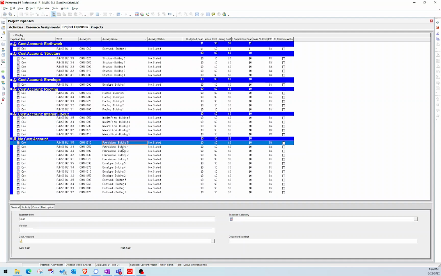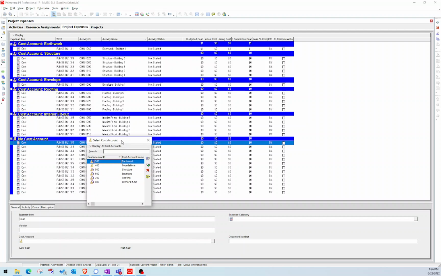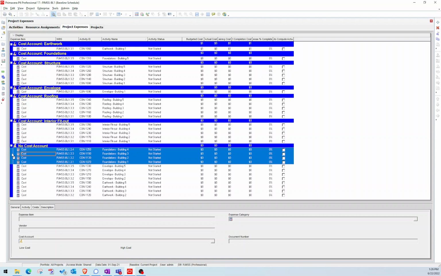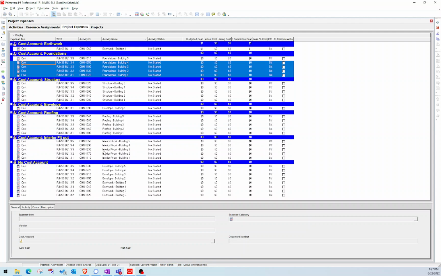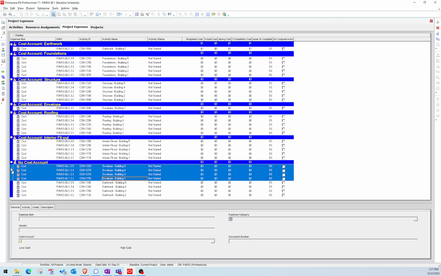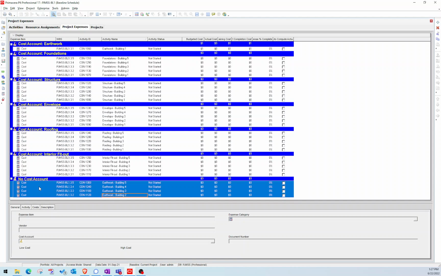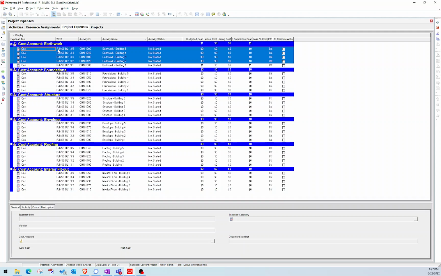I just realized I didn't create a foundation one or assign it yet. So let's go ahead and do one of these for the foundations. And now I can take those activities and drag them into the foundations bucket. Let's do the envelope right there, and let's do the earthwork right up there.